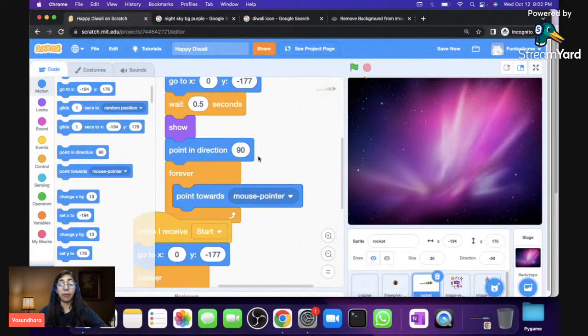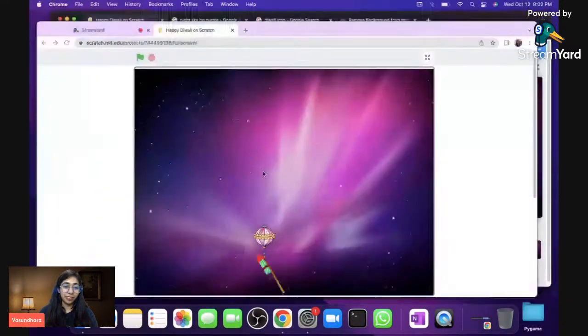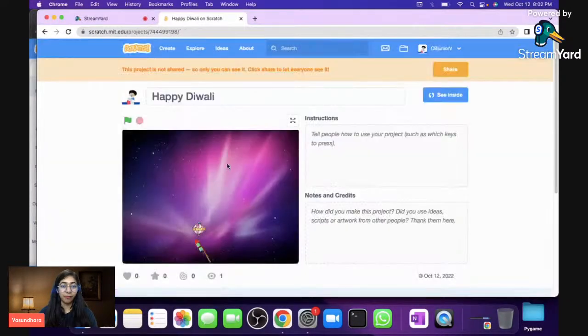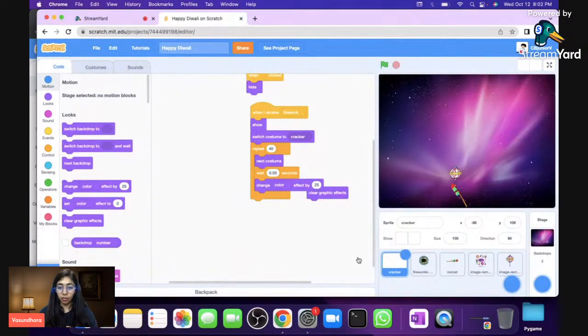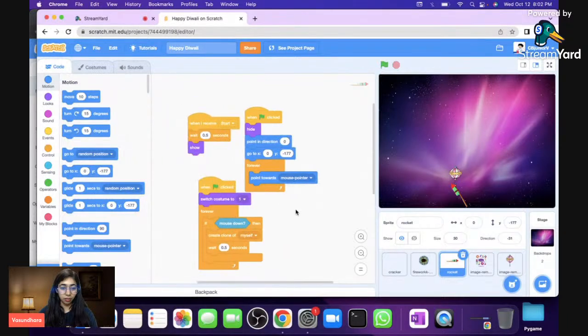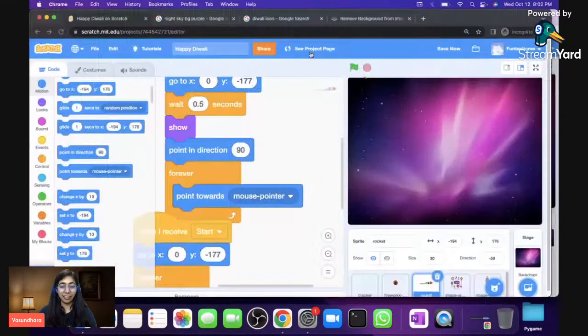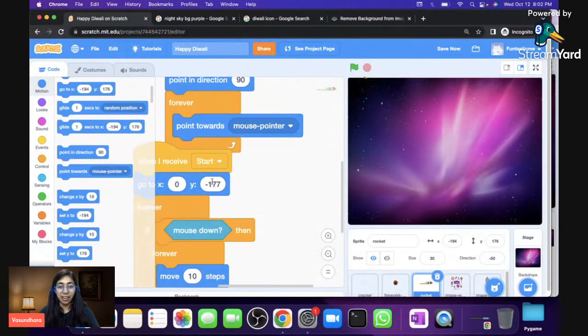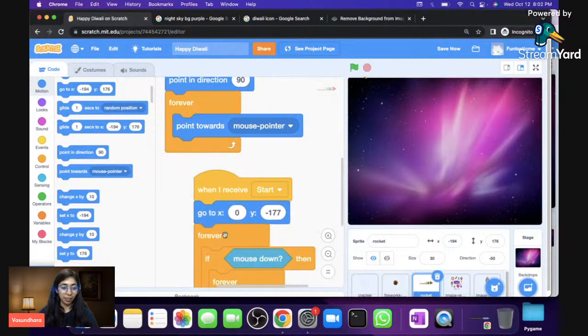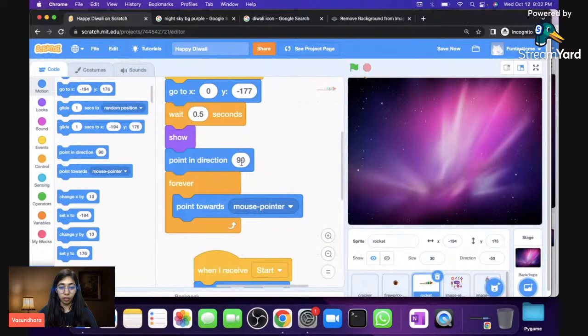I think I'm having a glitch. I should not join with the Mac. Let me see here. In the rocket one, this is the same thing I just did. See, it is the same thing I just did. Point in direction, this thing, and then it is changing its position on its own. Okay, let me just see it again. The Mac is making a thing. When I receive the start button, go to this position, and it is not going. All right.